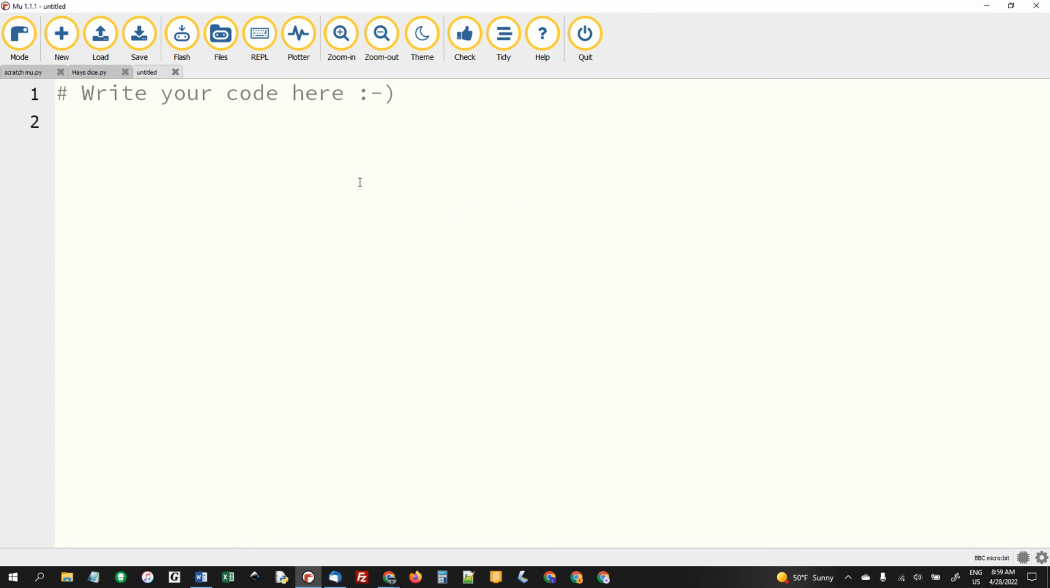Right, we're going to code the dice project. It's day 91. Hashtag day 91 dice. Microbit dice.